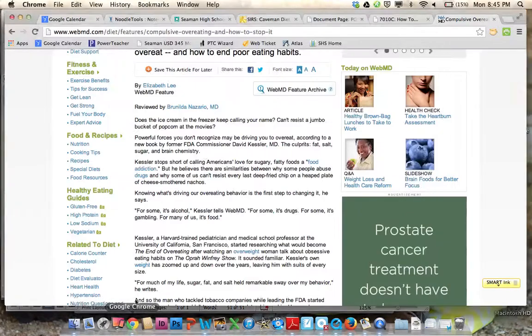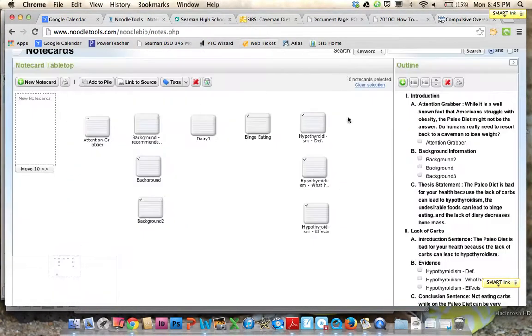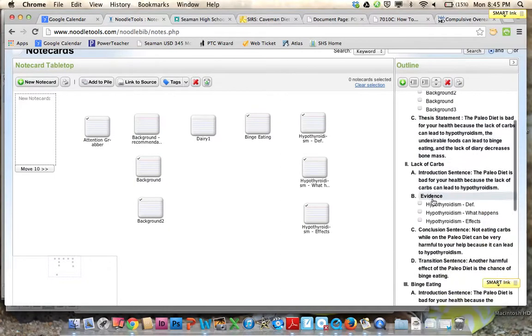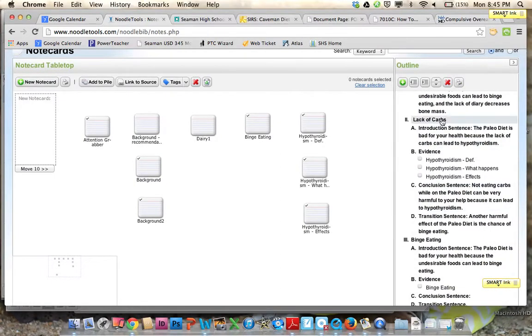Because eventually, when you start to make your outline in Noodle Tools, you'll see that for each of your body paragraphs, my first body paragraph being my lack of carbs, you have to have at least 3 pieces of evidence. That's also where you'll bring in your note cards. If you have 5 note cards there, that's fine. You just need to make sure that you have 3 individual pieces of evidence. So again, I hope that clears things up, and now you should be ready to take some good notes on all of your note cards.